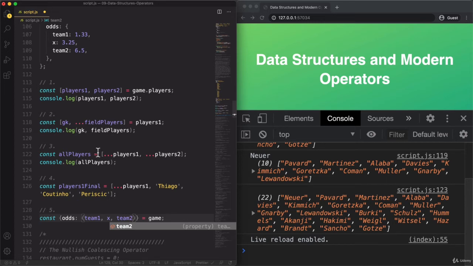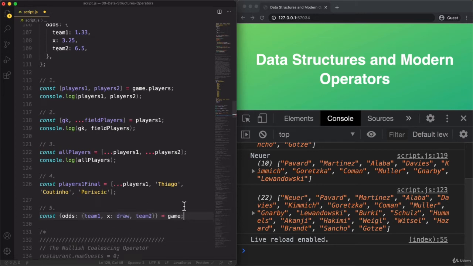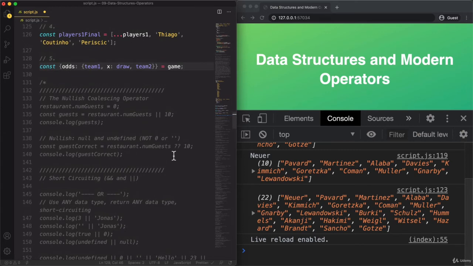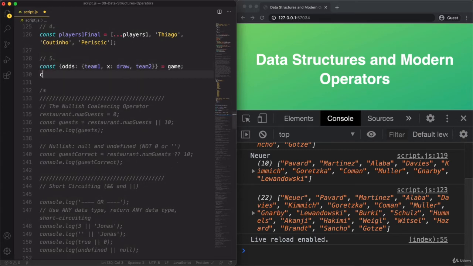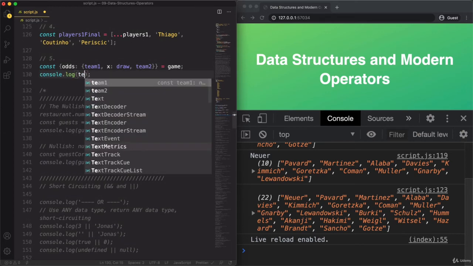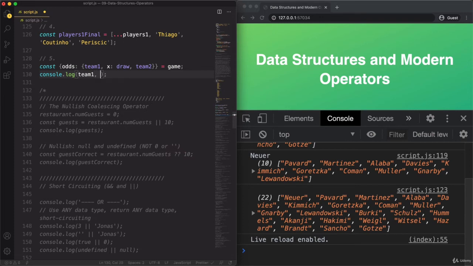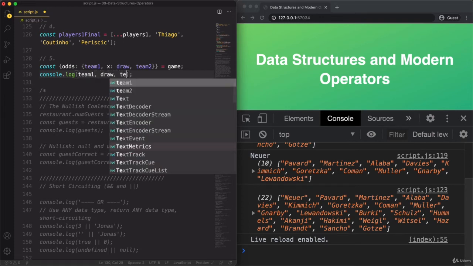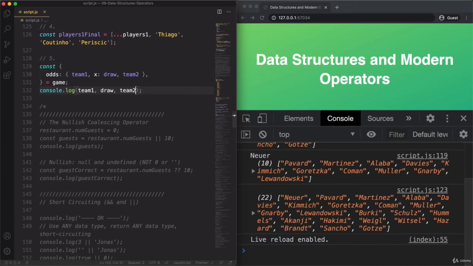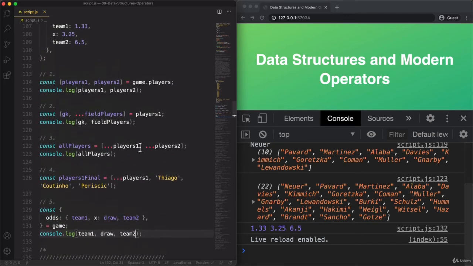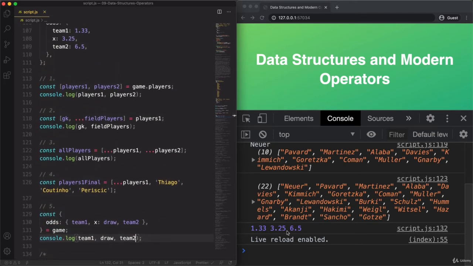But now remember that instead of X, we actually wanted to call it draw. And so we use again a colon and then give it the variable name that we want. So that's just like we did it before with the restaurant, but of course applied to another context. Draw and team 1 or team 2, just to make sure. And indeed, these are exactly the 3 values that we have up there.